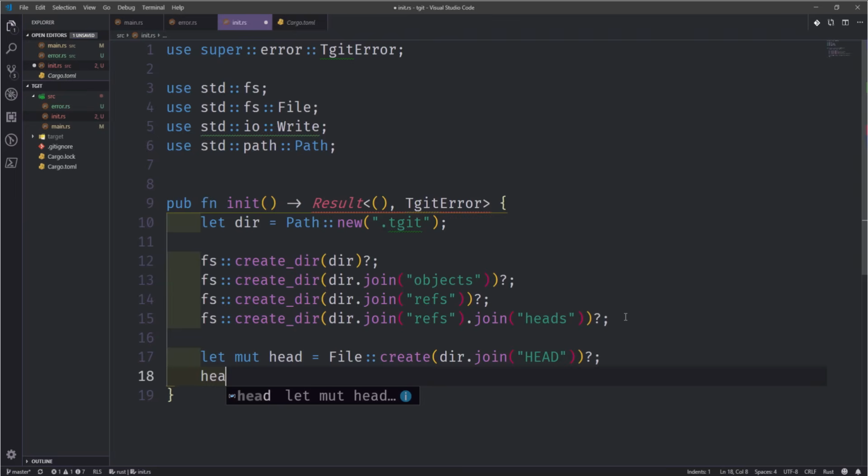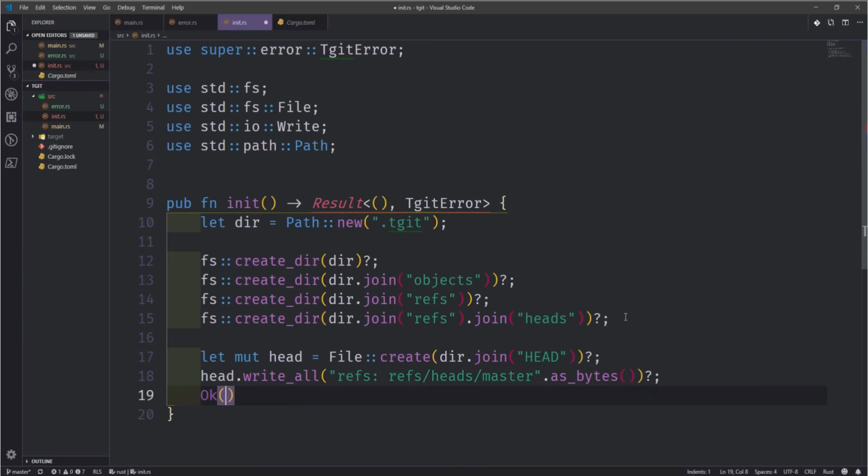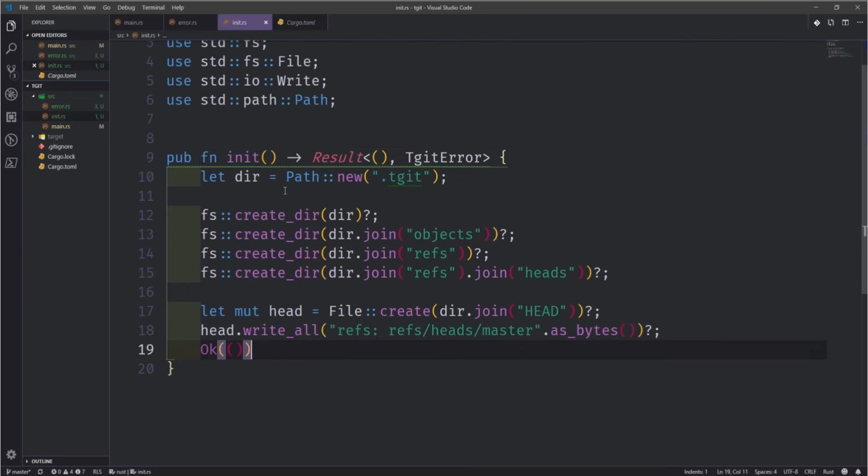And then we just want to say head writes all to actually write a string in here. And we're going to write it just like we saw in the actual Git implementation. It's just going to be git refs heads master, like this. And we need to convert this to bytes, I think. Yeah. And again, we'll use our question mark, and then we'll pass back an OK with a union in it. And that should, yeah, it looks like it works.